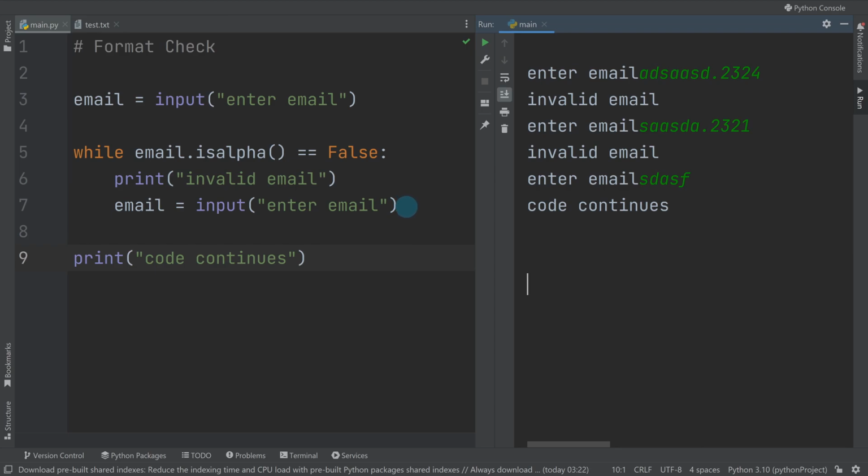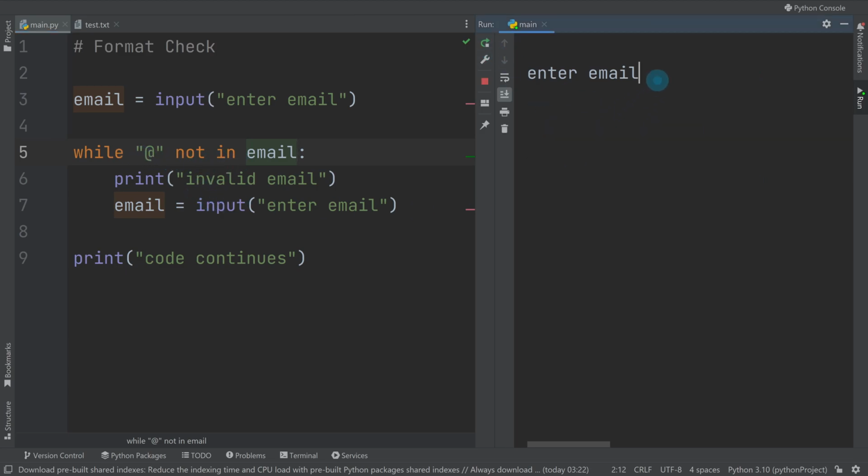Another one you might want to do is check the at symbol exists. So we could say while the at symbol not in email. Remember, you can combine these, but you've got to be careful because is alpha and at will contradict with each other. So I could say while at is not in email. Now if I run it, if I type in just Bob, it says invalid. But if I do Bob at bob.com, that's okay. So code continues.